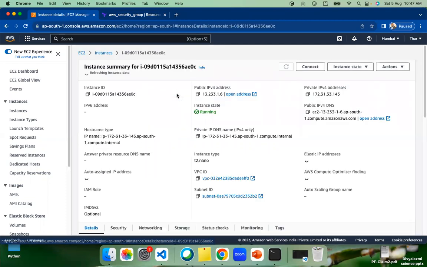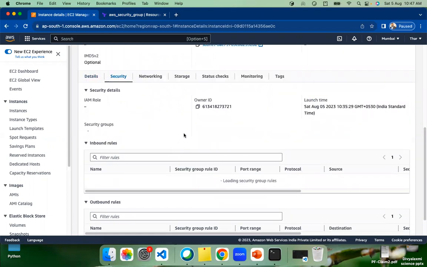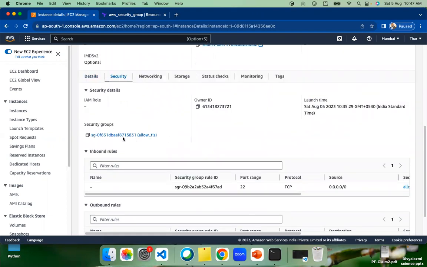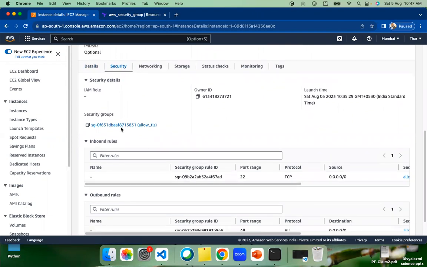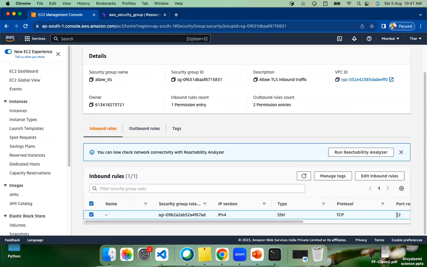If I go to the security section, see, before it was default. Now it is given allow_tls. If I look at allow_tls, it has port number 22. Port number 22 is open in the firewall; only port 22 is open to access. Now you saw how we created a resource and attached it to the aws_instance resource block. Now we have got this 22.